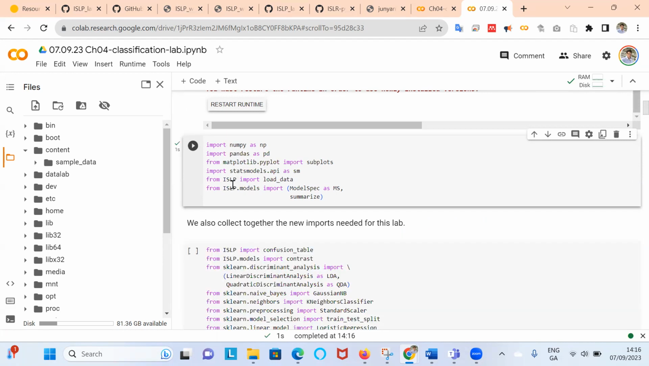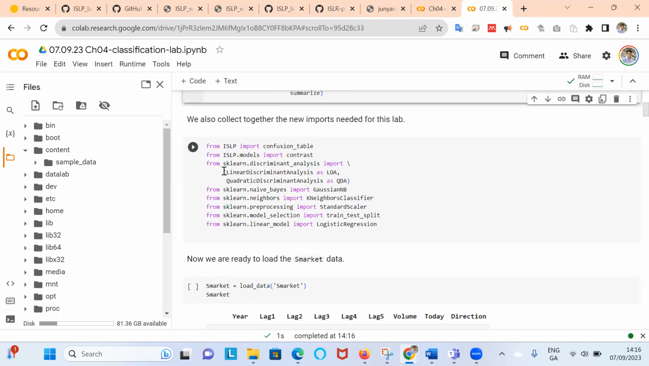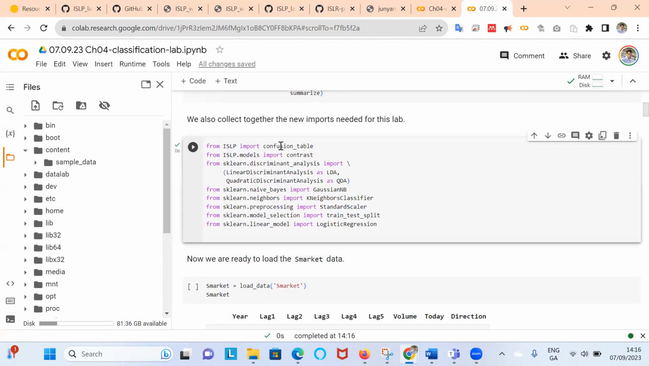So all those libraries have come in, and then we're going to invoke ISLP commands to perform a confusion table. Then sklearn, which is a fairly standard machine learning package available in Python, and a number of different models: naive Bayes, k-nearest neighbor, scaling capability, train test split, and logistic regression.